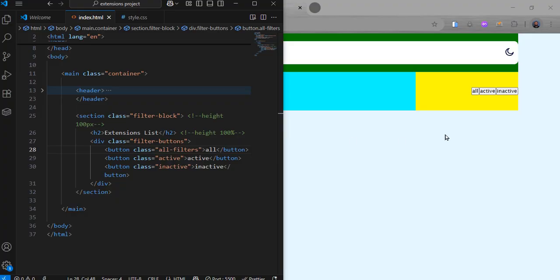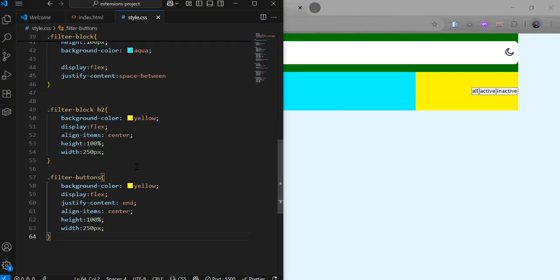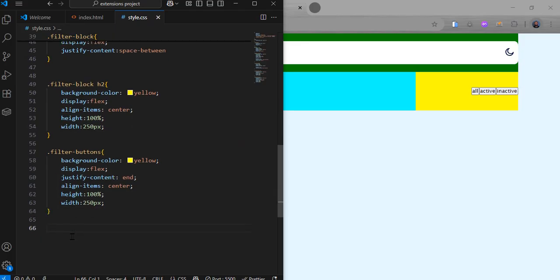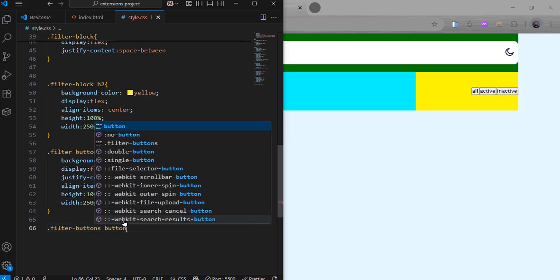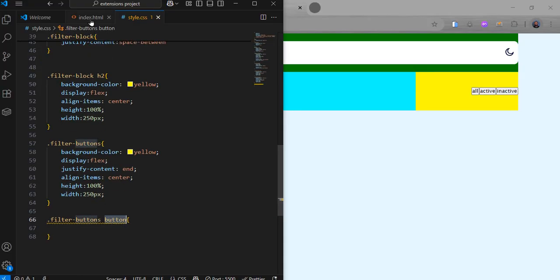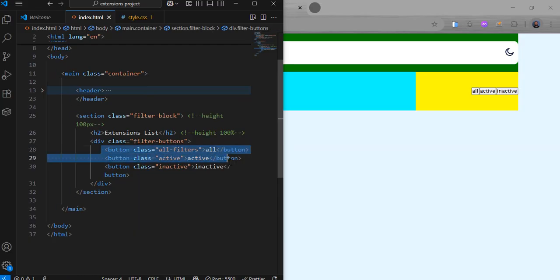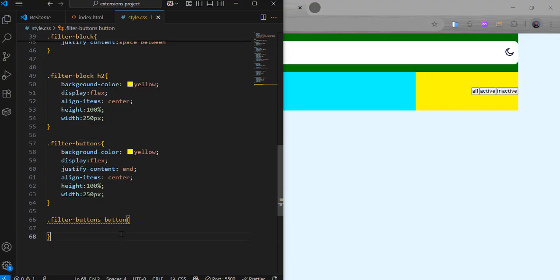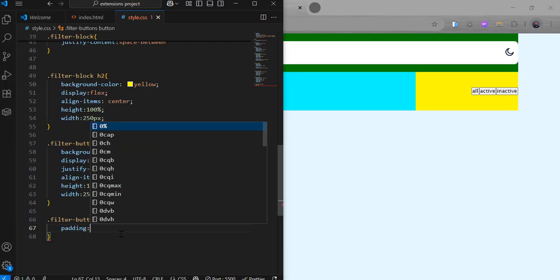Now okay, let me go on and give the padding. All right, so we want to target all the buttons inside our filter buttons block. So access the filter buttons first, then access our button. Notice I used the tag element. This way it's going to apply to all the buttons inside our filter buttons block. So all the buttons inside this filter buttons block here is going to take up the styling that we're giving it. So now inside here, we're going to give it a padding, and we're going to use two values.